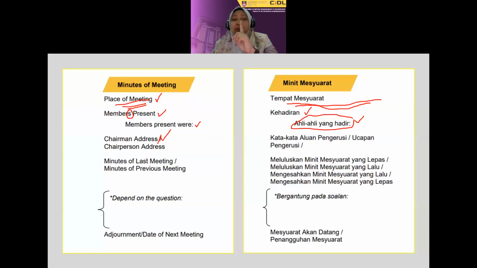Depend on the question. And you must remember, the use of chairman and the use of chairperson is reflected at the signature line. Remember, at the signature line. So at the signature line, you will write either the chairman or the chairperson. Remember that. In Malay, we call it kata-kata aluan pengerusi or ucapan pengerusi or others that are related. Sometimes the questions come out strange, but we know it relates to the opening, kata-kata aluan. Depend on the question again.